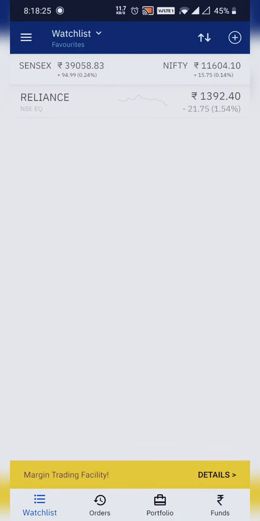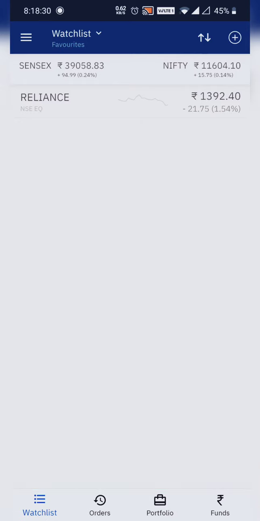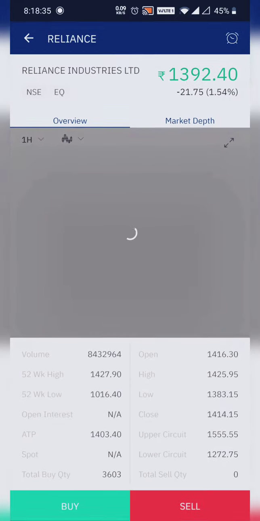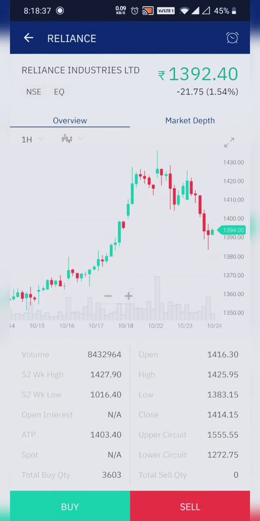Okay, this is the Upstox app. Margin trading facility is on, so for people who don't know, you will get extra money for holdings. 50% of your money will be given by them. Anyways, let's discuss this.